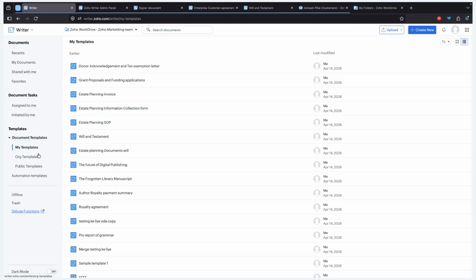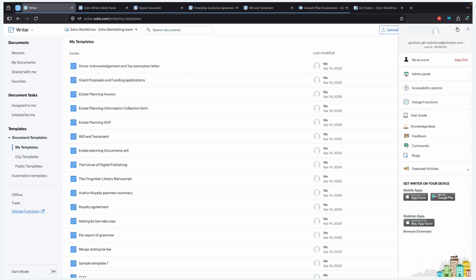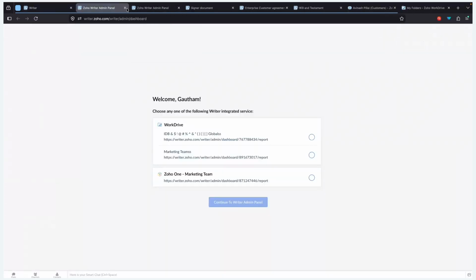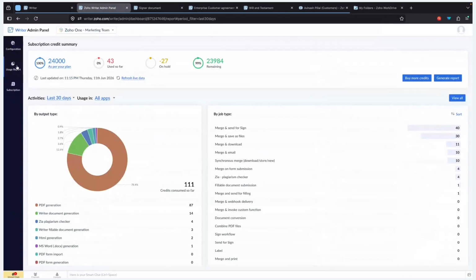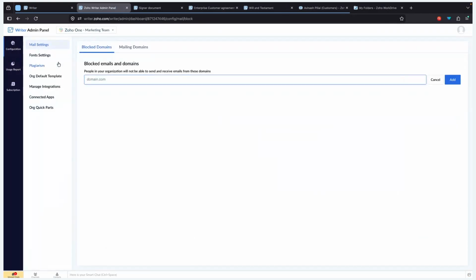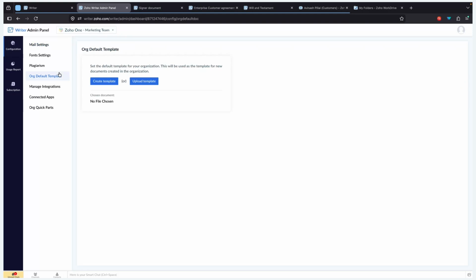The features that we discussed are available in the admin panel. In order to get into the admin panel, you can just click on the profile icon, and please note that only admins will have access to the admin panel. By clicking on the admin panel, you'll reach this page, and here on the left panel, you'll find an option called configuration. Just click on it, and in this you'll have an option called org default template.